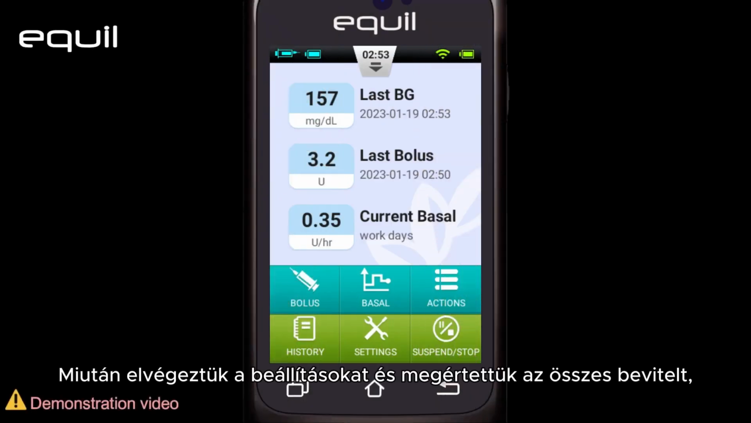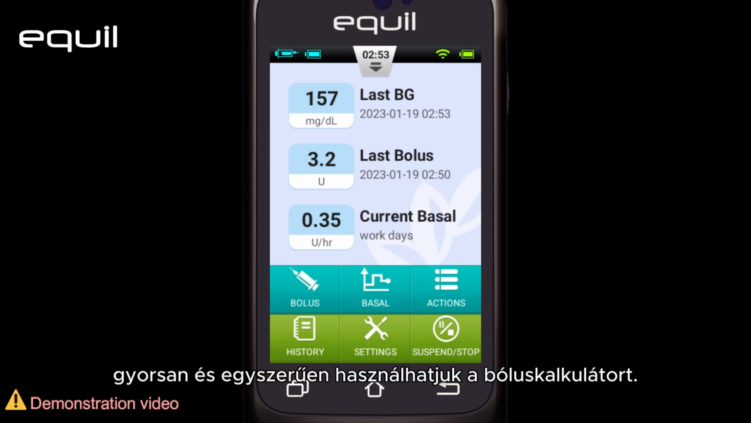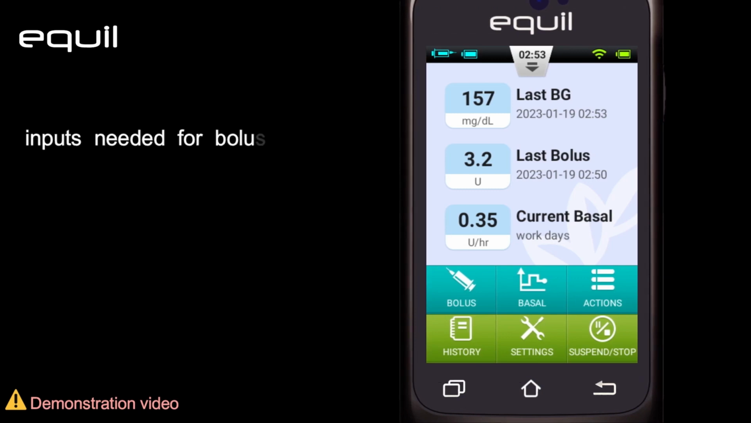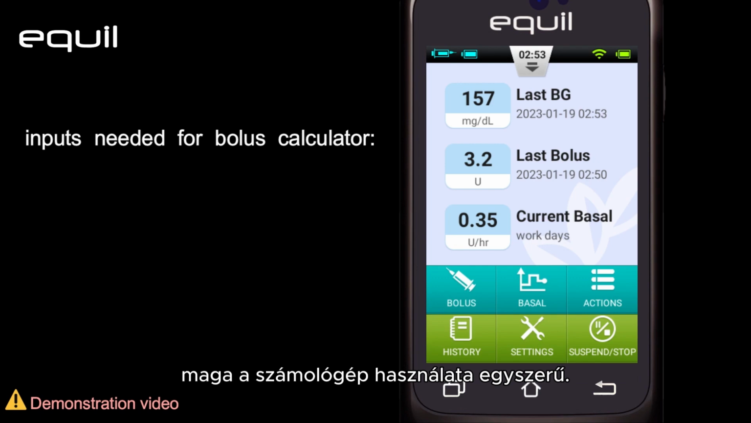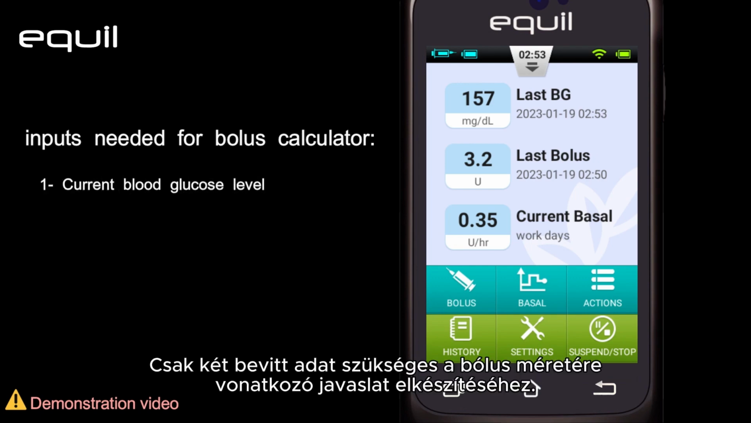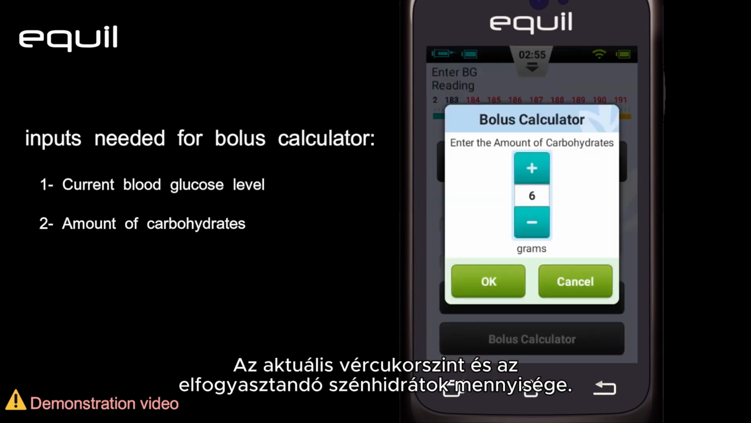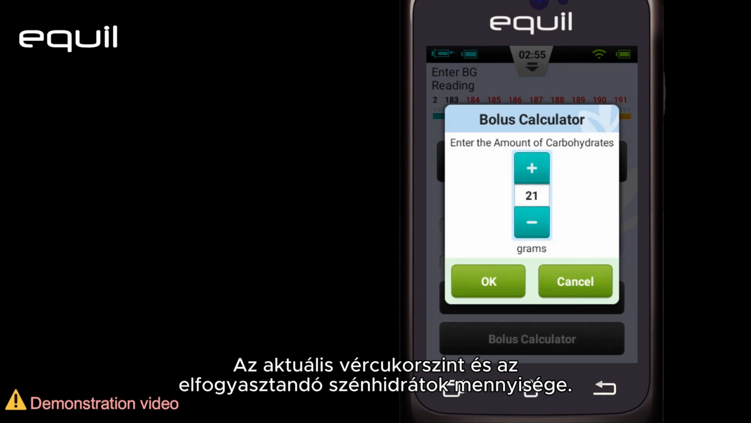Once we've adjusted the settings and understood all the inputs, we can use the bolus calculator quickly and easily. Despite all the information that it requires to function, the calculator itself is simple to use. Only 2 inputs are needed to make the bolus size suggestion: current blood glucose level and the amount of carbohydrates that you will be eating.